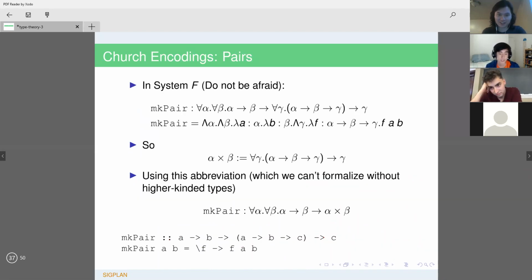Yeah, so this is basically how it works. This is what it looks like in System F. Do not be afraid. Do not be afraid. Panic. Yeah, that would have been a better reference. But anyway, this is the same function, but with all the type annotations you have to have in System F.